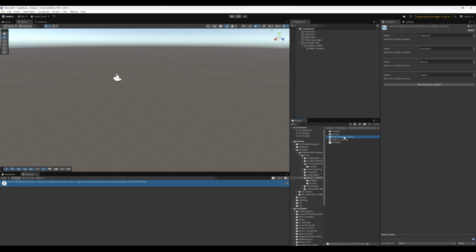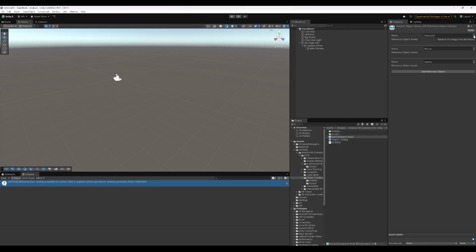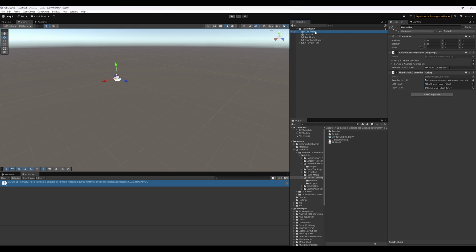There is the default object library, name unknown. Is there something hidden if I make it? Well, I don't know. Let's click on this. Keyboard, mouse, node. Okay, laptop, reference object, apps, assets. Is required for working the default library. Okay, expect future update in AR Foundation package to formally support non-library use case. Okay, so we will need one library as default. But that's looking good. That should also work out of the box.